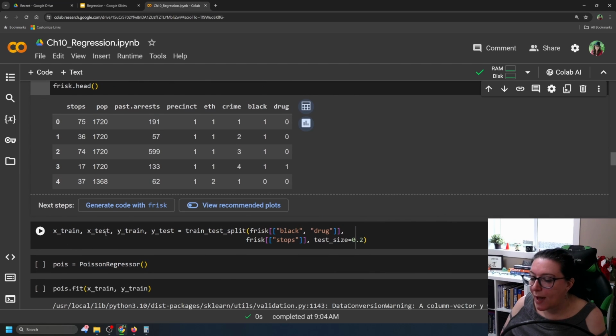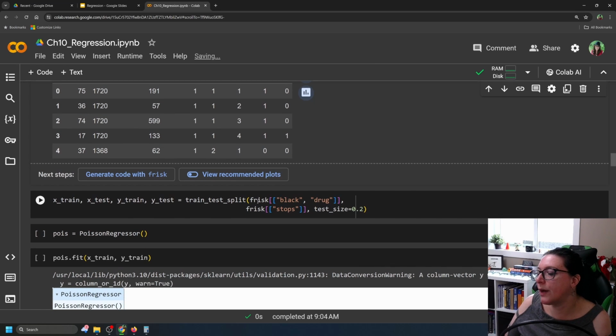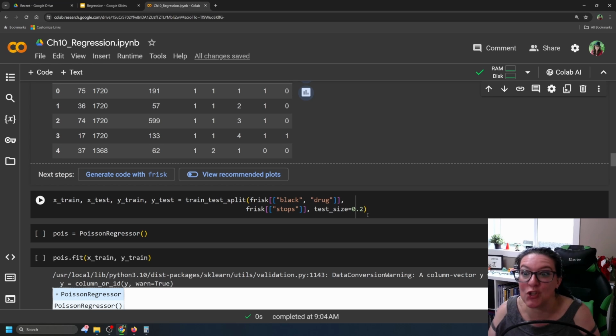So we're going to separate out the data into training and testing data, like we did in classification models. And this allows us, again, to test how well the model works. So we're going to take the variables Black and drug, and we're going to try to predict stops. We're going to do a test size equals 0.2, so 80% in the training data, 20% in the test data. Notice in this case, we don't have a stratify.